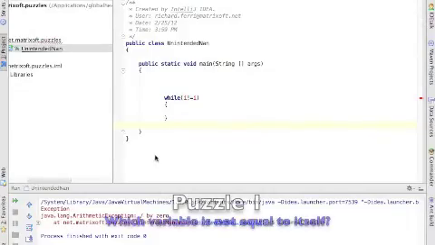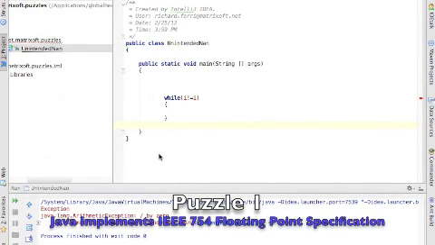As a result, you're going to see a lot of questions and interview questions based on this type of pattern. This is one of the more interesting problems that I've encountered, and it's very simple. This puzzle asks the question, which variable is not equal to itself? Java implements the IEEE 754 floating point standard.